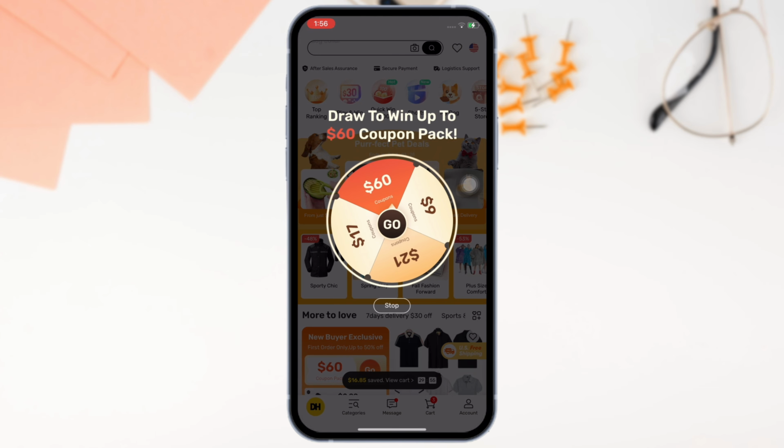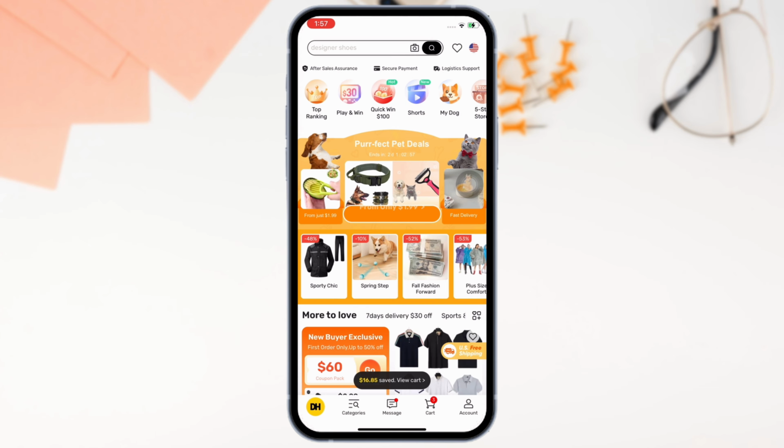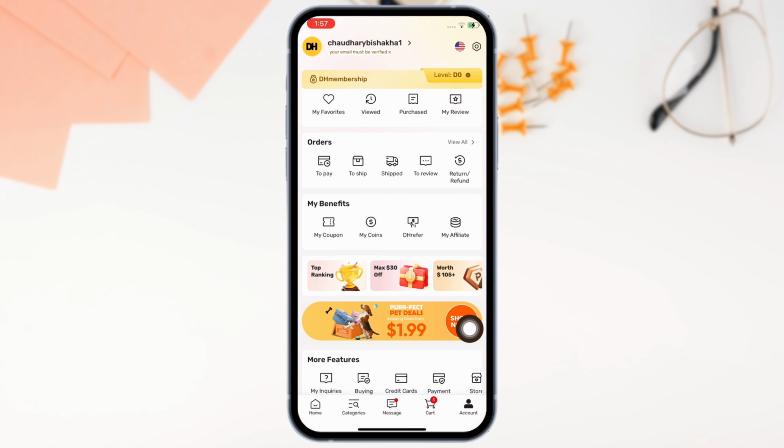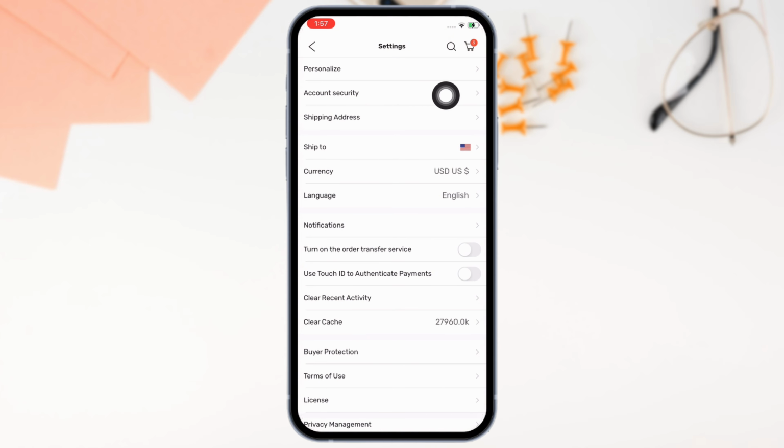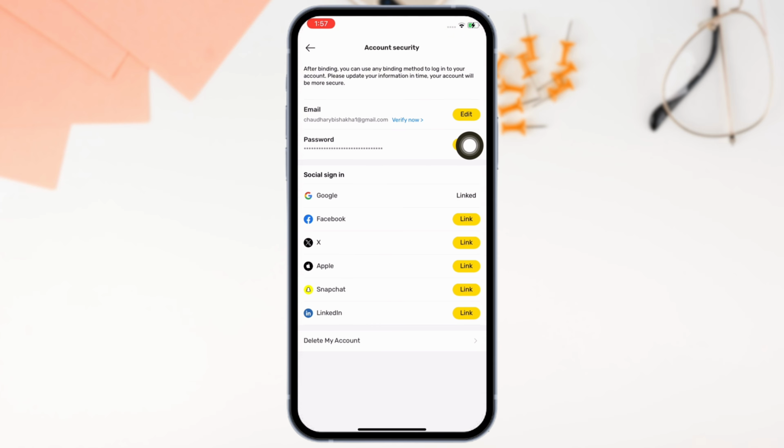Now, in order to delete your account, go ahead and tap on your account option on the bottom right of your screen, and further tap on the settings option on the top right of your screen. You will then see the option for account security. Tap on that, and in the interface that you will be led to, tap on the Delete My Account option.